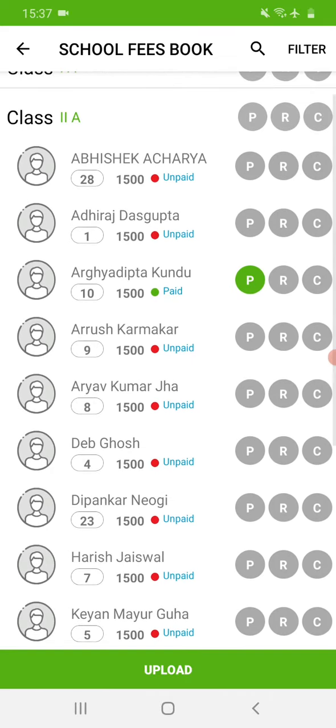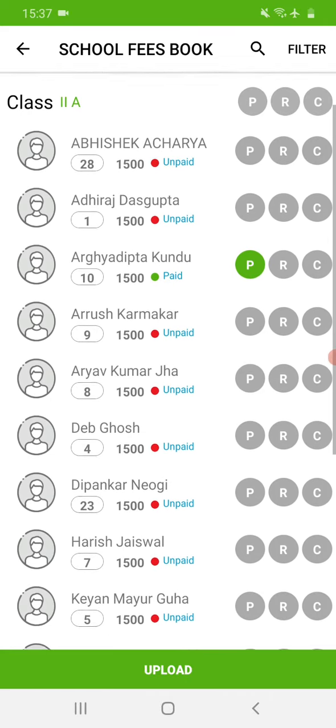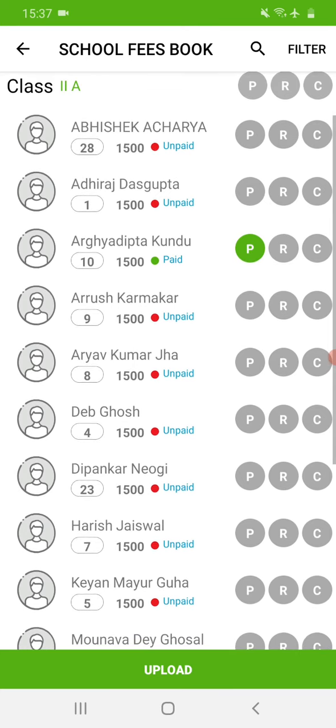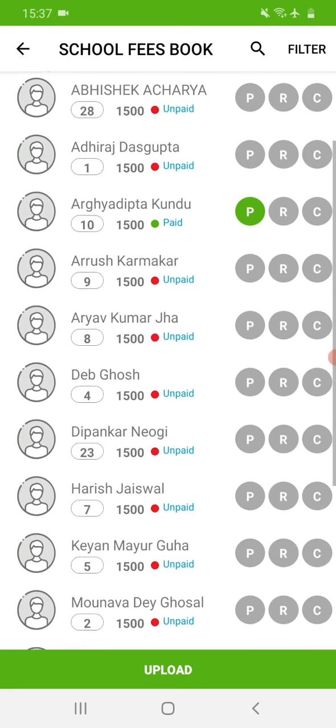Now, P, which is highlighted in green, is paid. The students have already paid the fee. And then if it goes to R, that is reminder. If it goes to C, it goes for clear. So you will have to press on the initials according to your need.